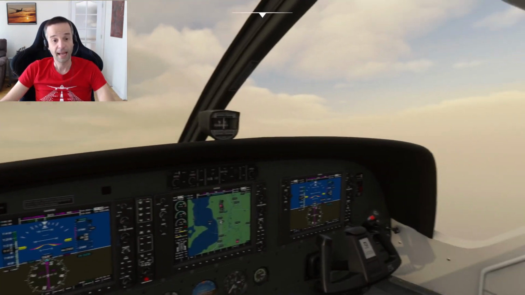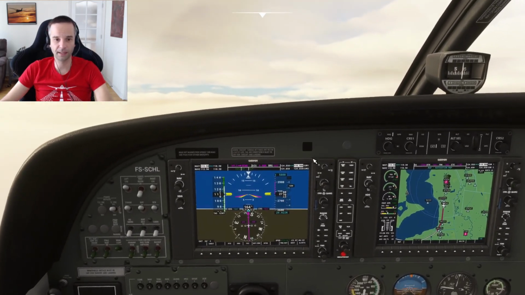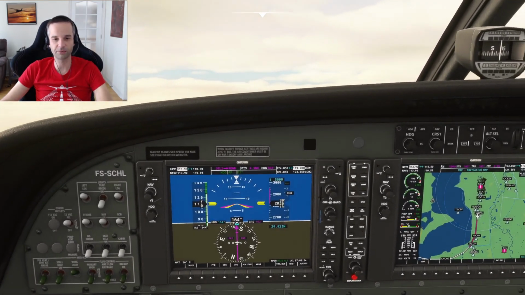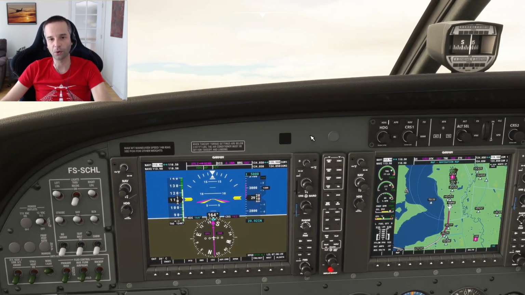As you can see, there's really not much to see anymore because I've passed through that first layer of clouds. All I can really see is just a few hundred feet in front of me, which if I were trying to fly this under VFR conditions would be a no-go.